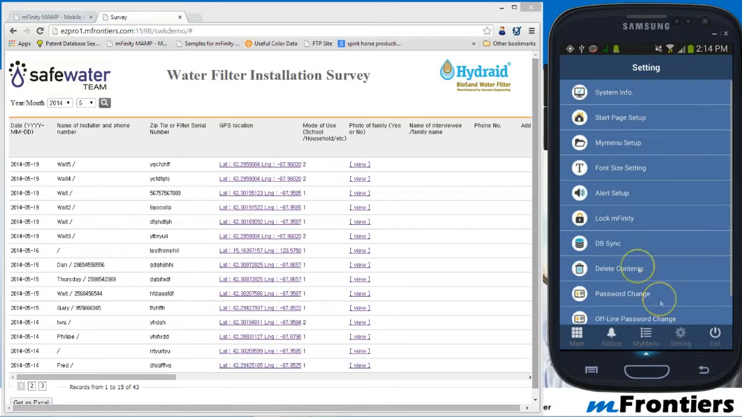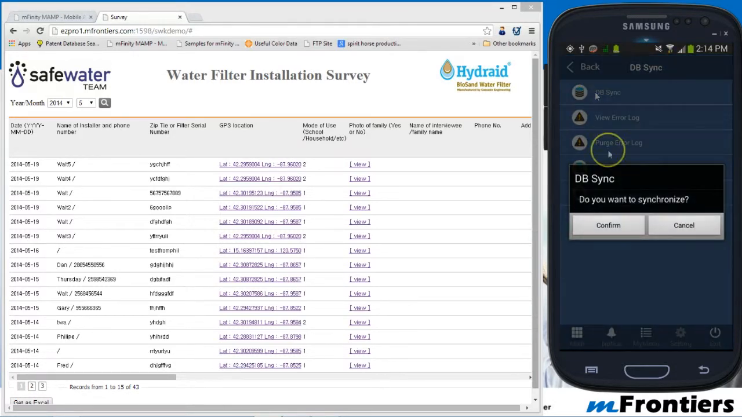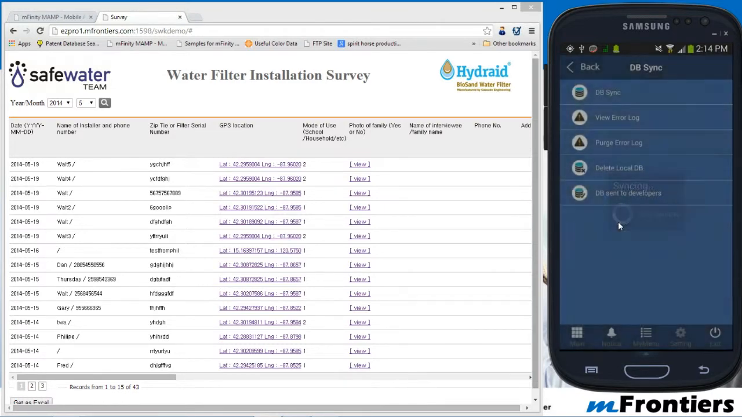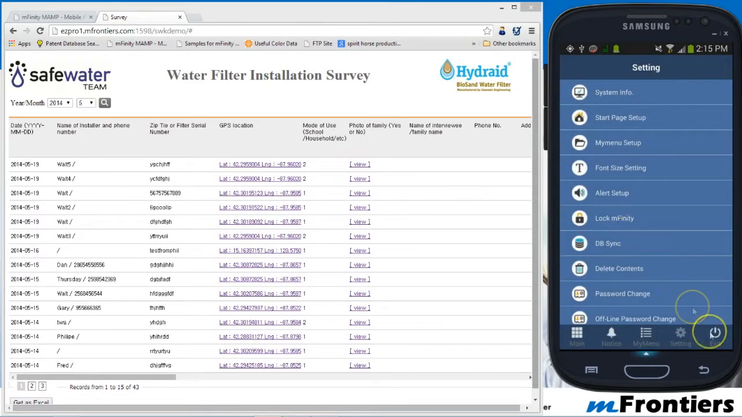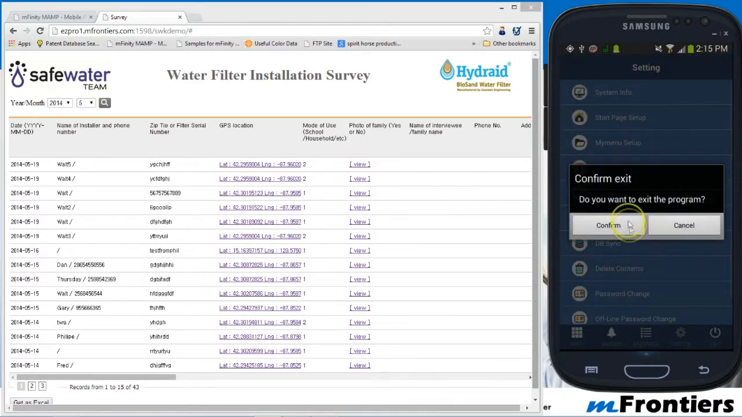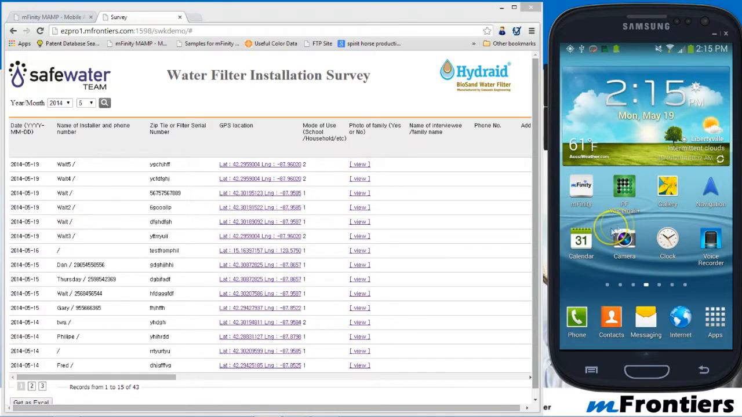This is a manual synchronization for purposes of this demo. Let's click on DB Sync. I am now synchronizing. I'm uploading my selfie and my signature. It is now done. I will access the application, and if I was the surveyor in Kenya, I could go home. But now let's go to Safe Water Kenya.